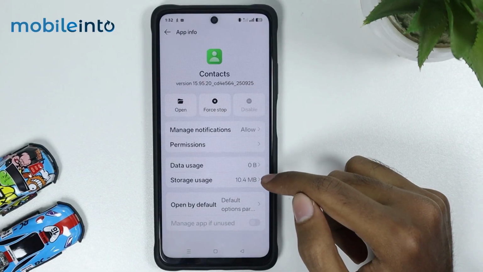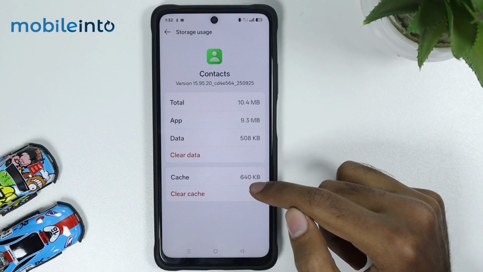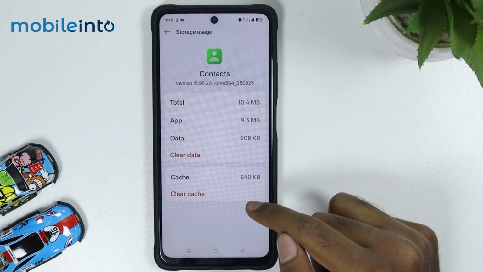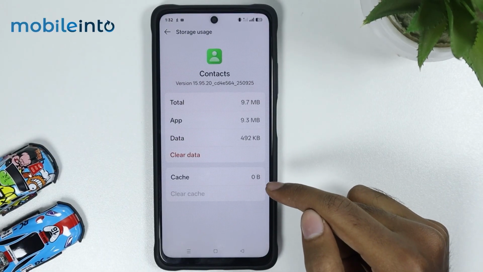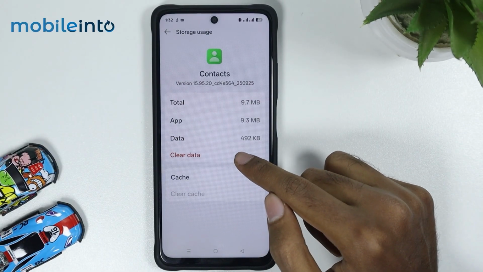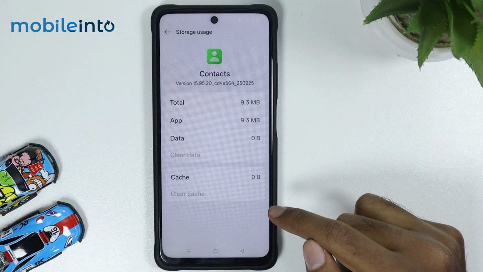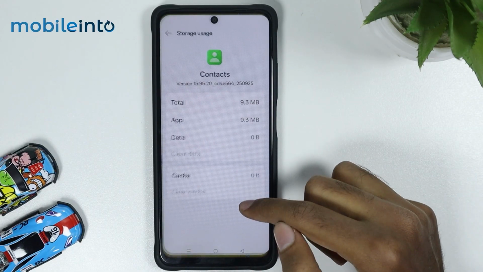Then go to storage usage. From here, tap on clear all cache. Then clear data. Then close this window.